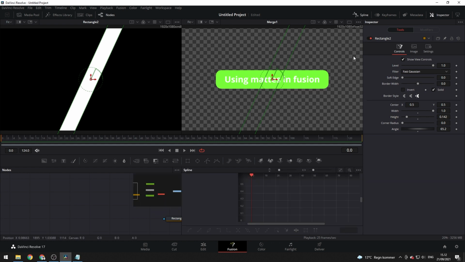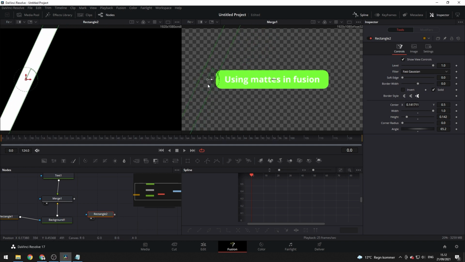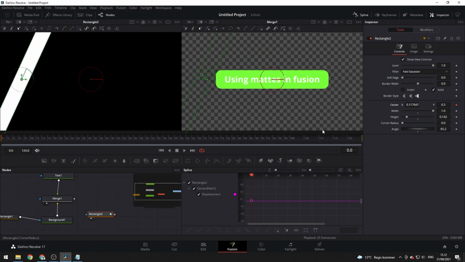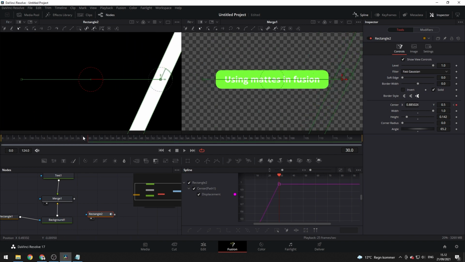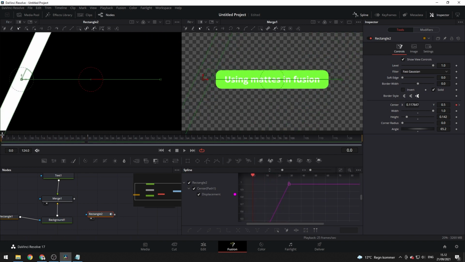Right, now to the animation. So, open up the spline window and select your rectangle node. Go to the endpoint and change the position to right before the text box and make a keyframe for the centered X and Y. Go to the out point on your timeline and move the rectangle to animate it. Now we have a linear animation for the rectangle.